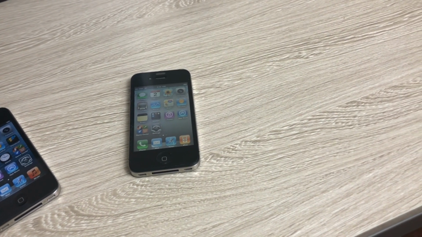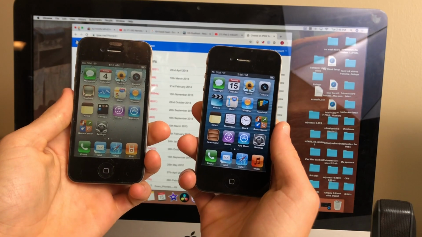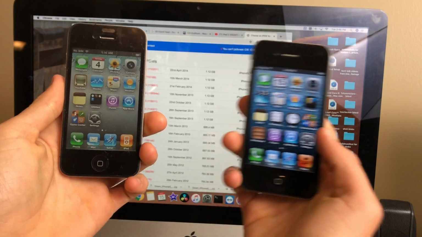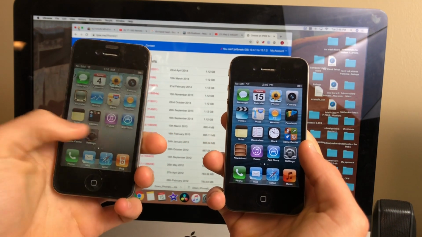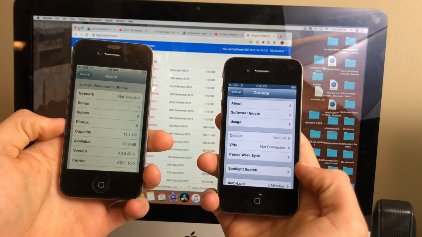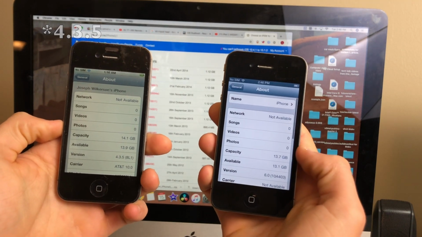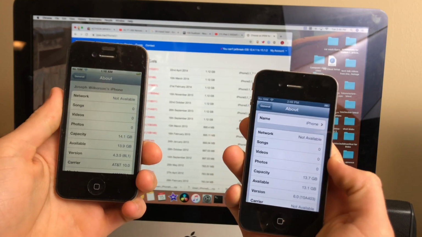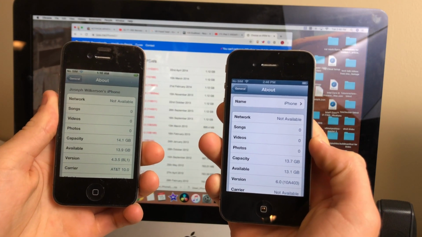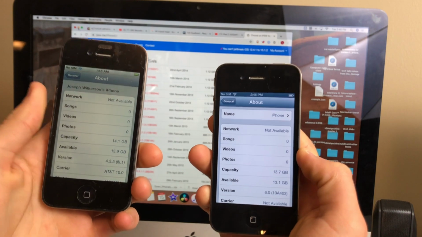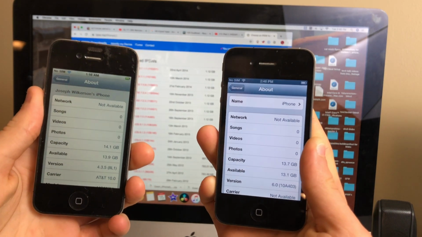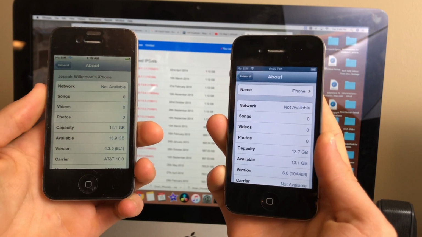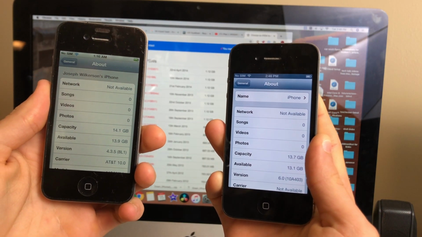So, let's get started. Just to show you exactly what I'm talking about, here on the right I have an iPhone 4 running iOS 6.0, and on the left I have one on iOS 4.3.3, as you can see here. I actually downgraded both of these using this method, but there are a few downsides to it. But you would actually run into this exact same problem if you tried to downgrade with SHSH blobs, so it's really not a downside at all.